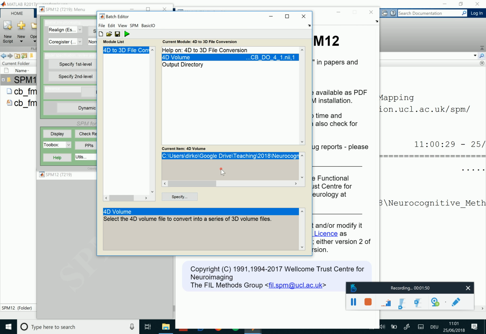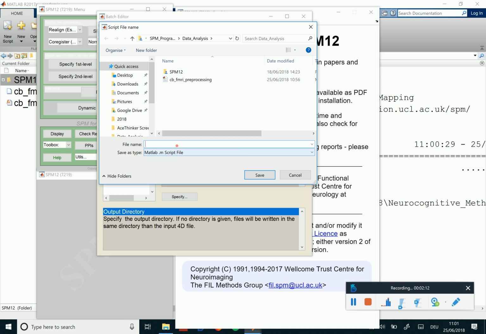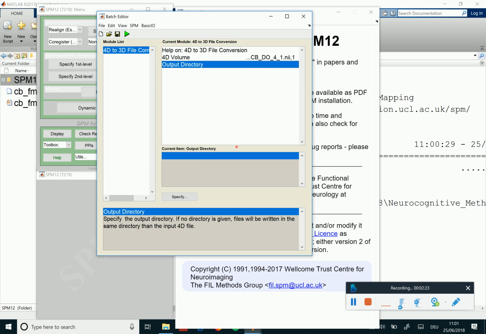So this is essentially how you click it, and then it will put that into either an output directory or the same directory, and we might as well keep it in this directory. That shouldn't hurt much. So what happens, maybe let's first save this as a script, 4D to 3D, just so that you know what's going on.